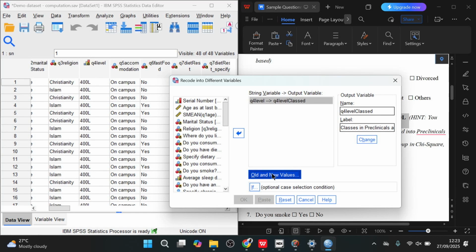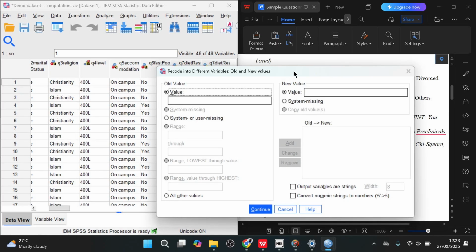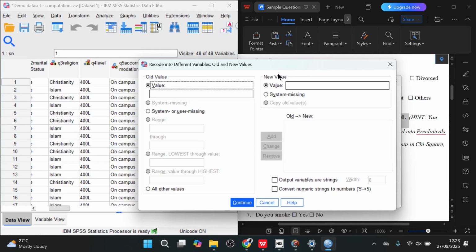Now remember that when we were doing that encoding, 2 was 200 level, 3 was 300 level, and so on. So I can't use a range here. This is the old value, this is the new value. The ones that were 2 and 3, meaning 200 and 300 level, I want them to be preclinical, so 1. The ones that were 4, 5, 6, I want them to be clinical, so 2.